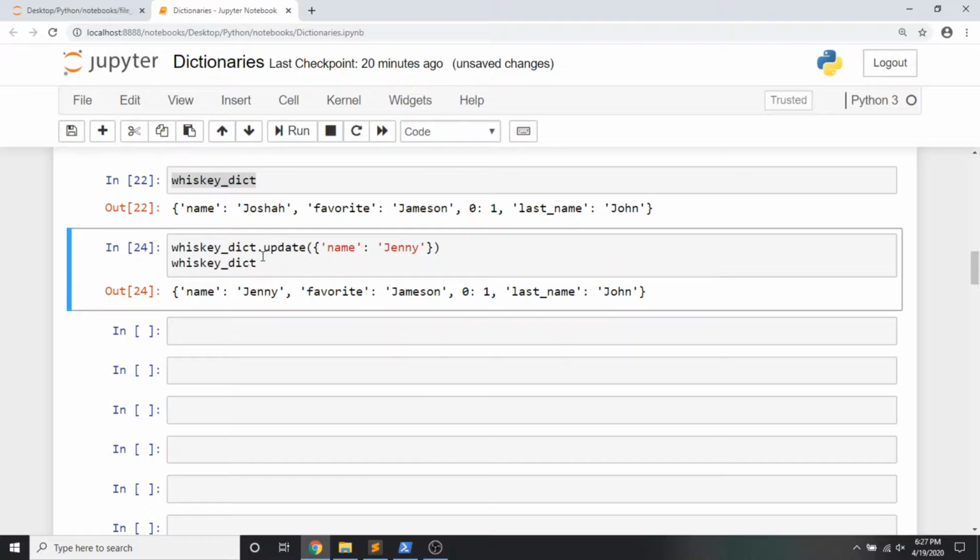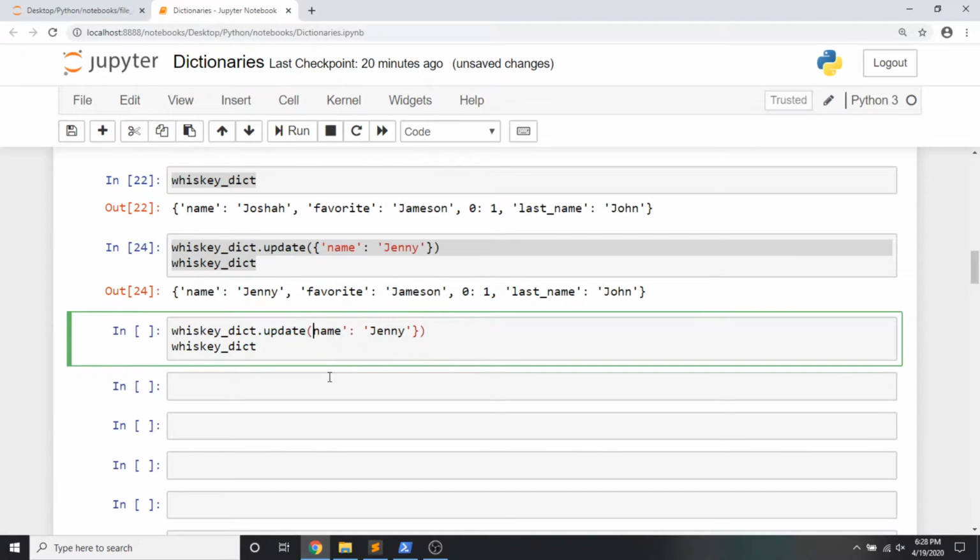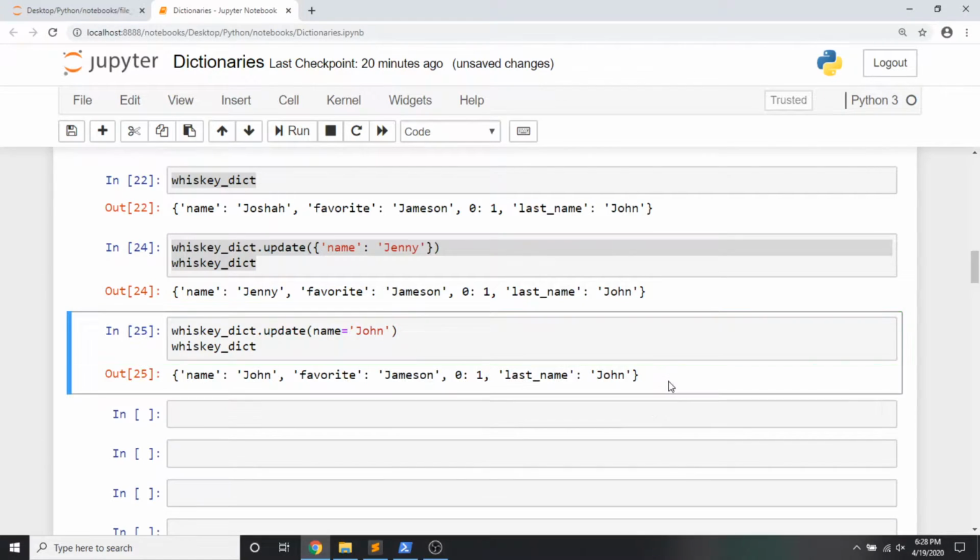One other note on the formatting here, it can accept keyword arguments that look something like this. And hey, I got nothing against the update method. I do use it, but most of the time I opt for the bracket notation just to set a value quickly to the key that I want.